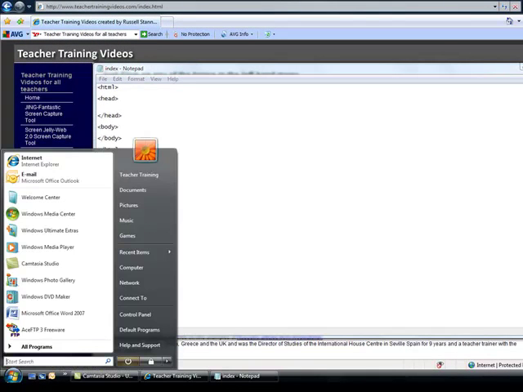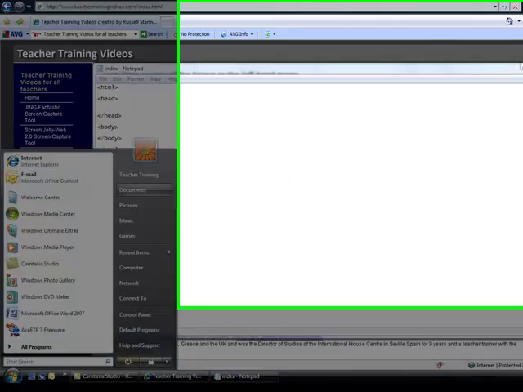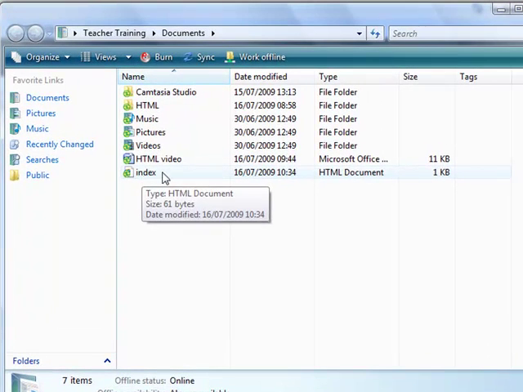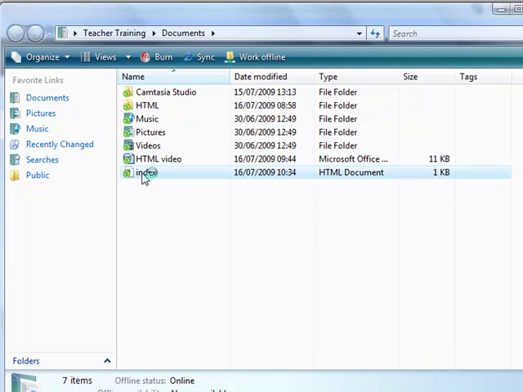So if we now browse to that document, there we have it, index.html, or index, and you notice that Windows has now picked it up as an HTML document. And if we open it up, there we go, we've opened up our HTML document, and because it hasn't got any content, the browser is blank.